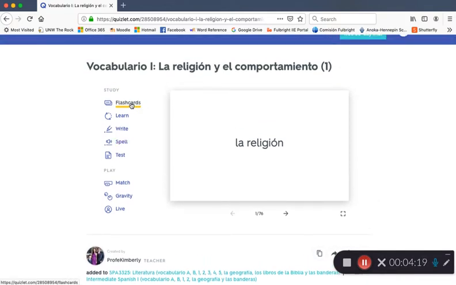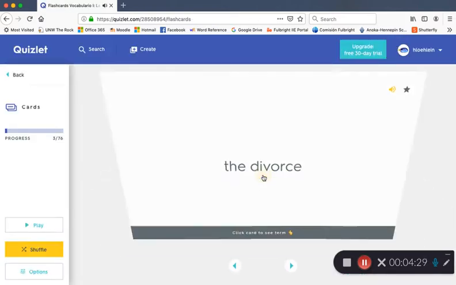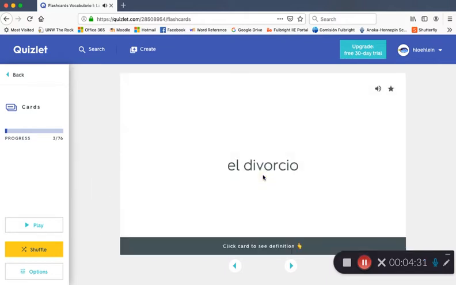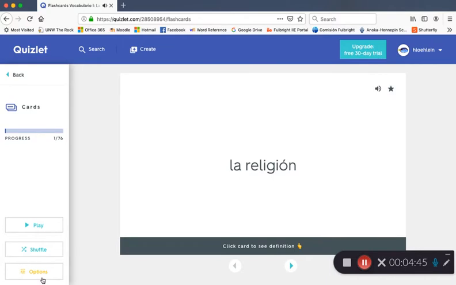So the first way to practice is, well, you could go through here and look at the flashcards. If you click on flashcards, you can get more options. So the divorce, el divorcio, you can have it speak to you. El presente, the present. So then it will show you that. Down here, you can shuffle the cards. You can have them go in order if you turn the shuffle off.